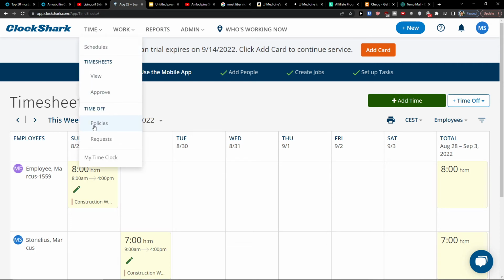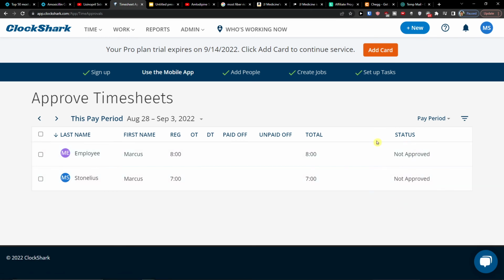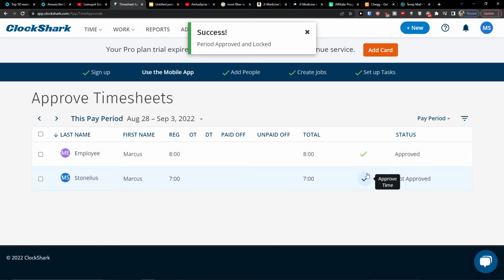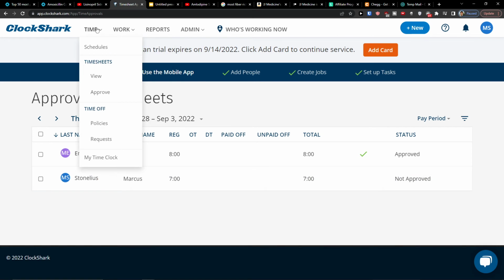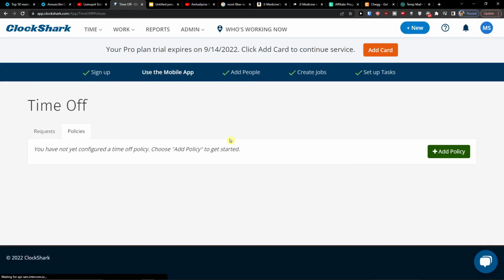Now, if you're gonna have any questions, ask me down in comments, and also the time off you can find right here. But right before that, we're gonna find approve. Approve, we have, okay, we have registered 7 hours. I can approve time. So this is where you can approve times for employees. Then I can find also the time off, and I can find the policies.